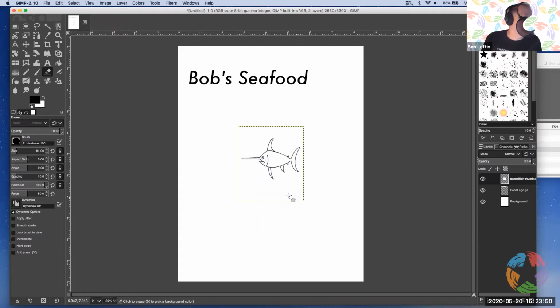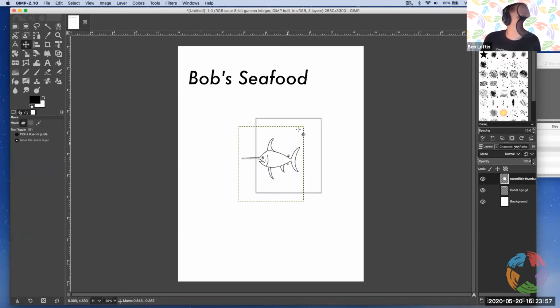See if I can get it all. Good. It looks like it's all gone to me. And then I can go back over to my move tool, and I can move this around.